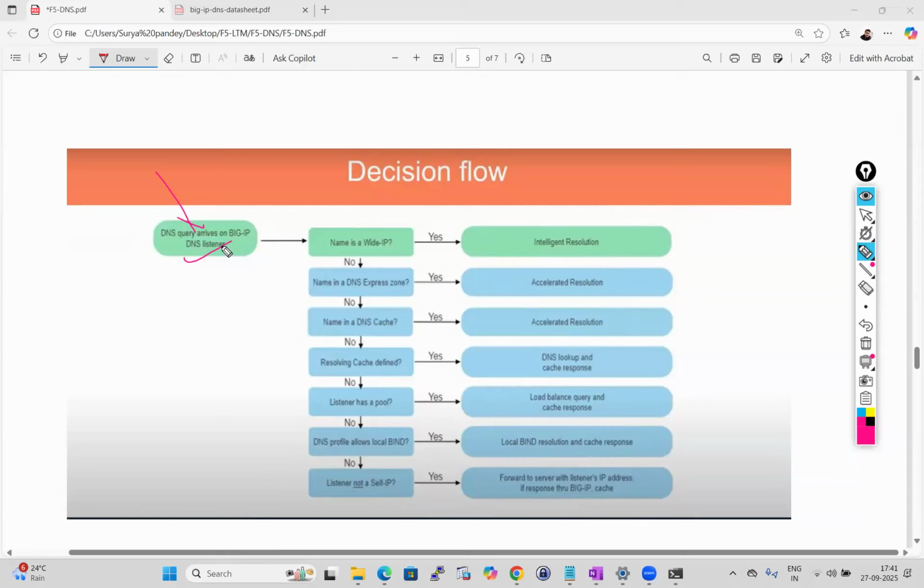So the listener IP is basically nothing; it is similar to the VIP, whatever we configure on the LTM box. So when a DNS query comes to the BIG-IP, it is going to check if there is any wide IP configured for that FQDN. For example, someone is trying to access www.facebook.com. We generally create the wide IP for www.facebook.com. It is going to check, is there any wide IP there? If yes, how many pools are there? Accordingly, it is going to give the IP address to the client.